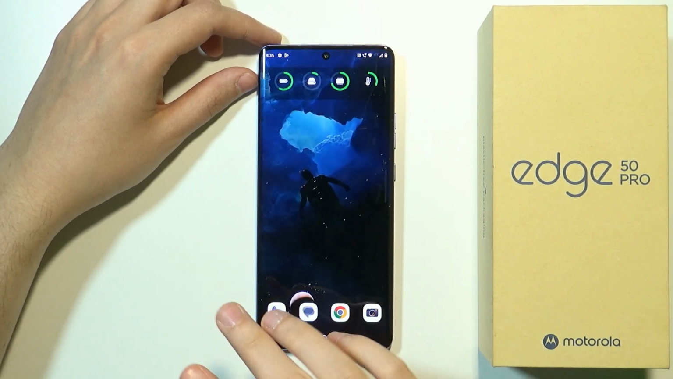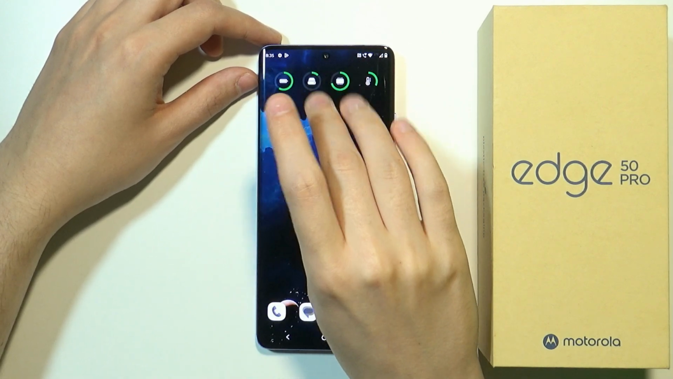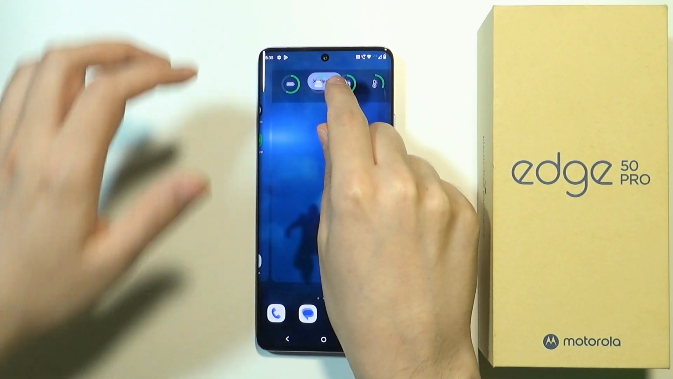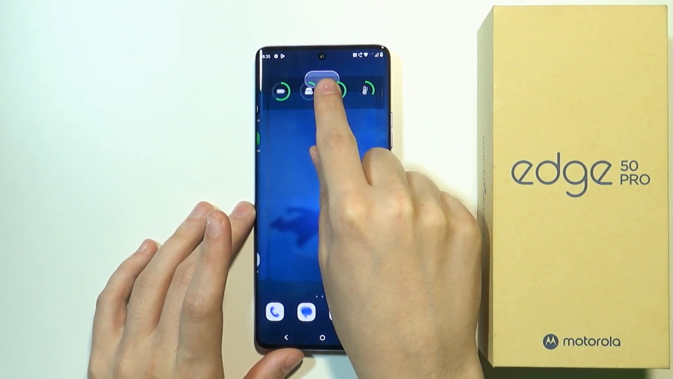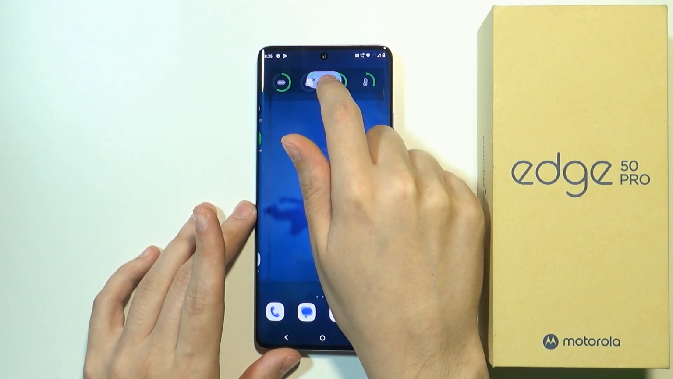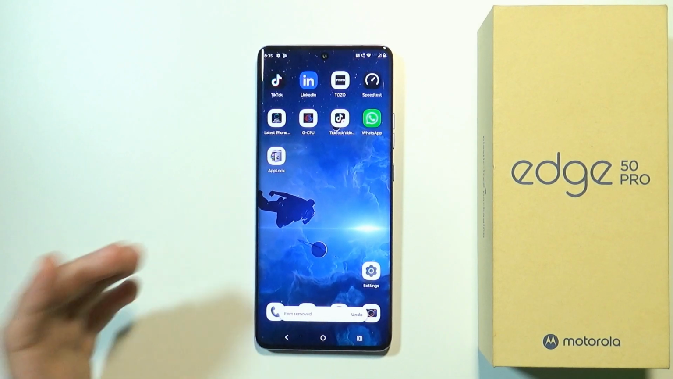Then if you want to remove a widget, then you need to press and hold the widget. So press and hold it, and then over here you will have the remove button at the top of the screen. So drop the widget on this button, and then it is gone.